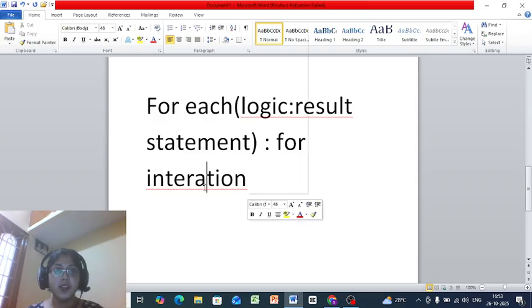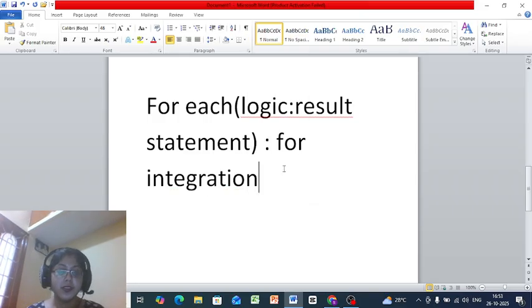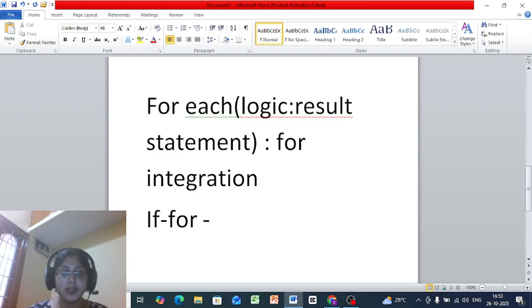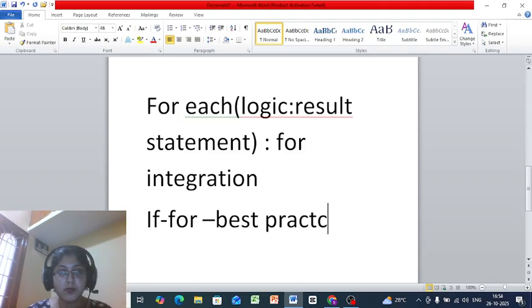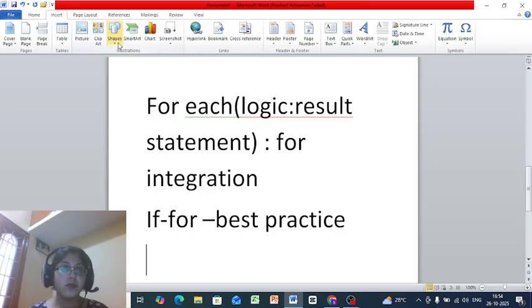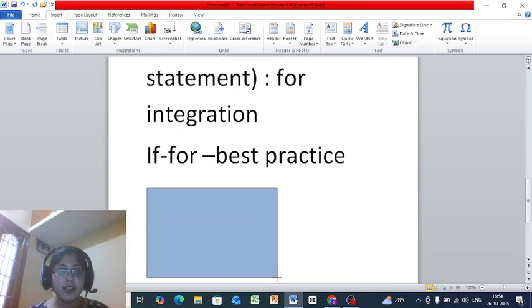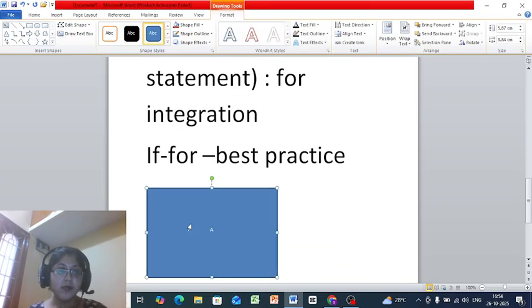Now, after we finish performing the activities, either using the for loop or for each loop inside the if statements, then we have to conclude the logic with if and for as a provision and as a best practice.